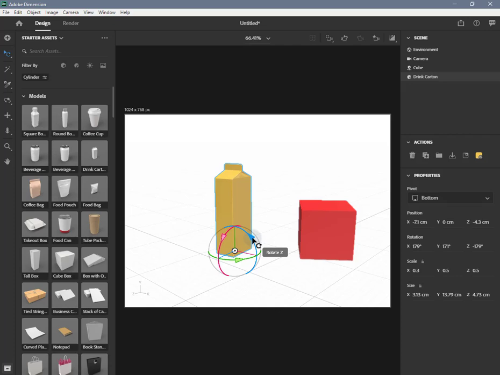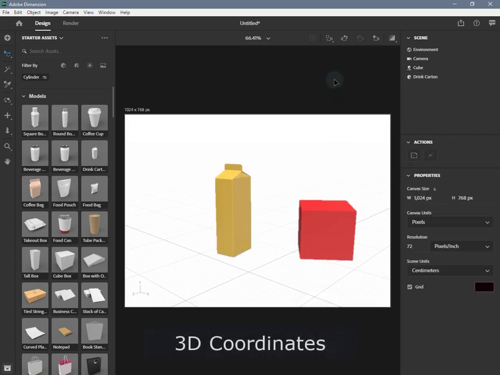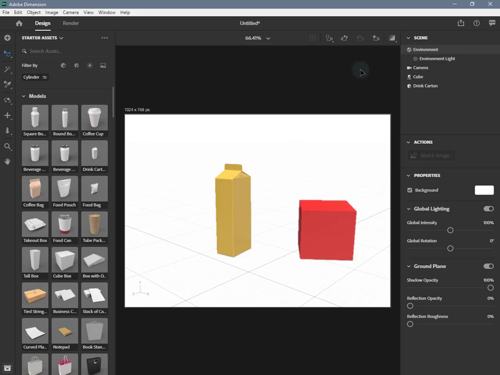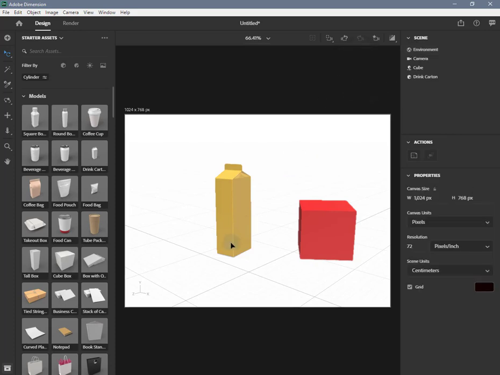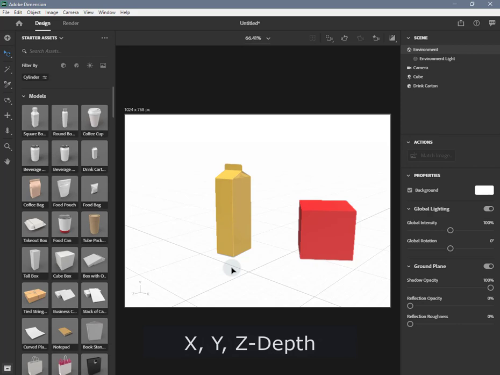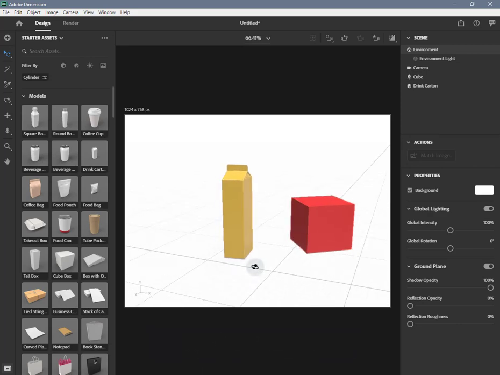Introduction to 3D coordinates, X, Y, and Z. In 2D design applications, you work with the coordinate system X, horizontal, and Y, vertical. 3D is the same, but you add another dimension, Z, depth. These coordinates are used in many ways in Dimension and can help you stay oriented and work with precision.